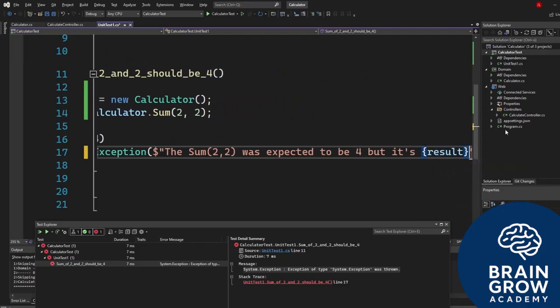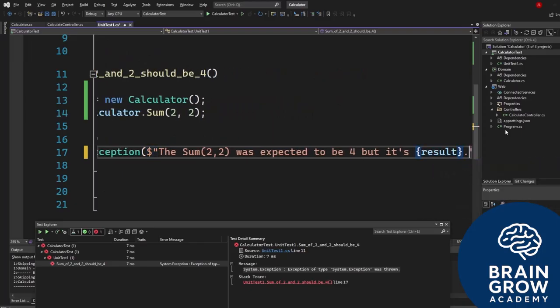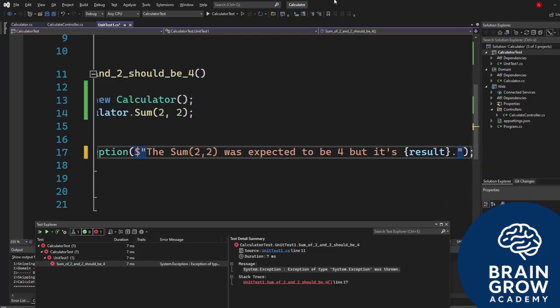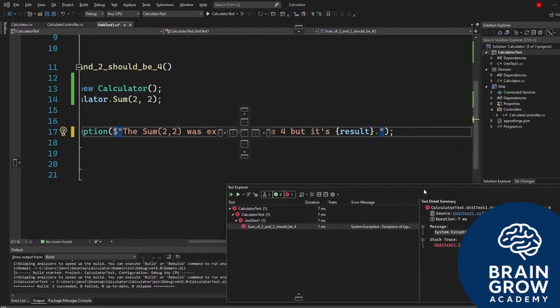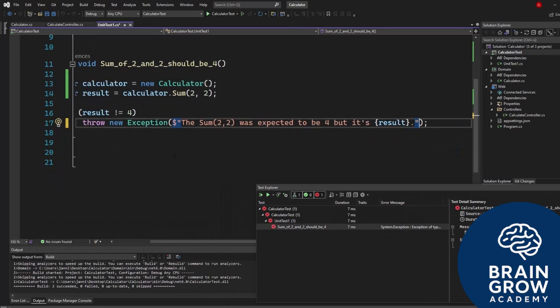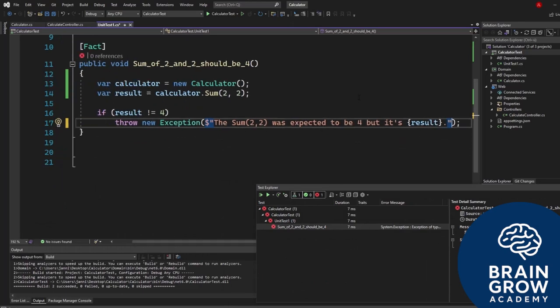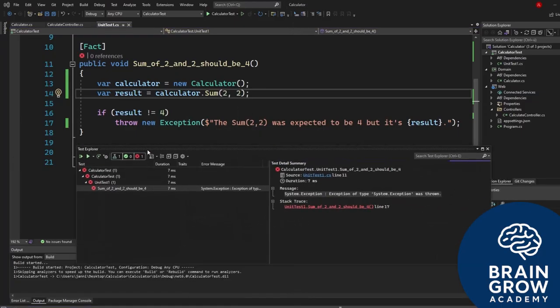So this is some useful information actually, which helps us to fix problems in our application depending on whatever we return or get as a result from our test. So let's rerun the test just one time. And now you can see system exception, the sum 2 was expected to be 4, but it's 5.